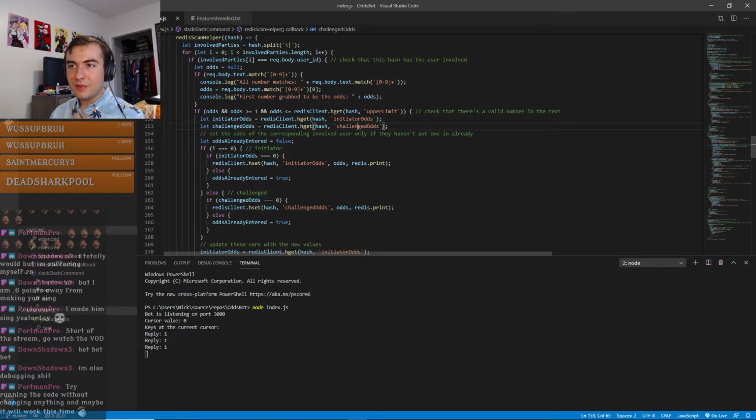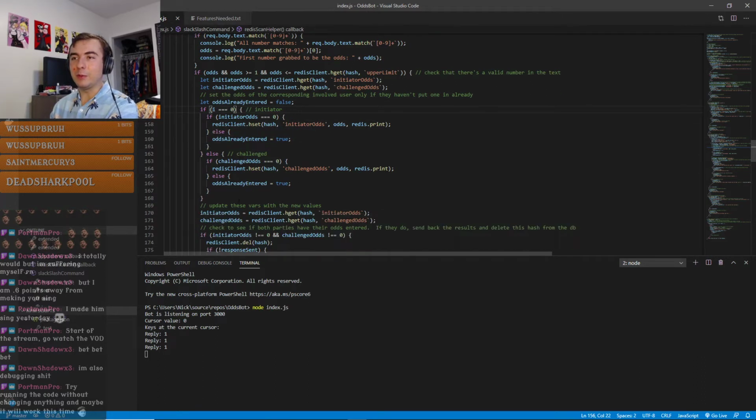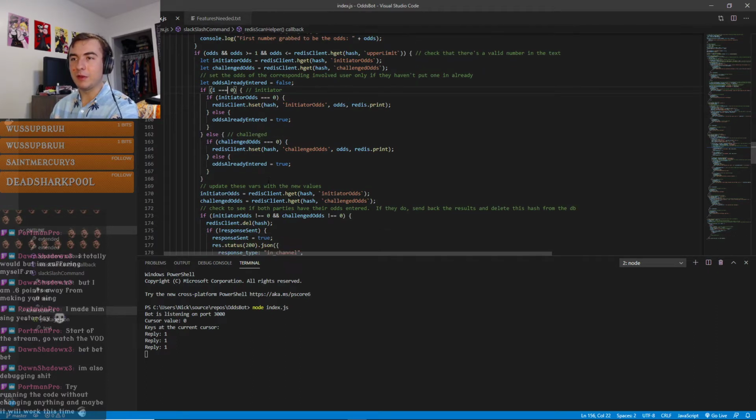So set the odds of the corresponding involved user only if they haven't put one in already. Okay. So yeah, this is going to check both the initiator and the challenged. i equals 0 means it's on the left of that straight line split of the hash name. And then it checks to see if it's equal to 0. Then it'll set it, else it'll set already entered to true. Same thing for the challenged. If it's 0, it'll set it, else it'll be true.